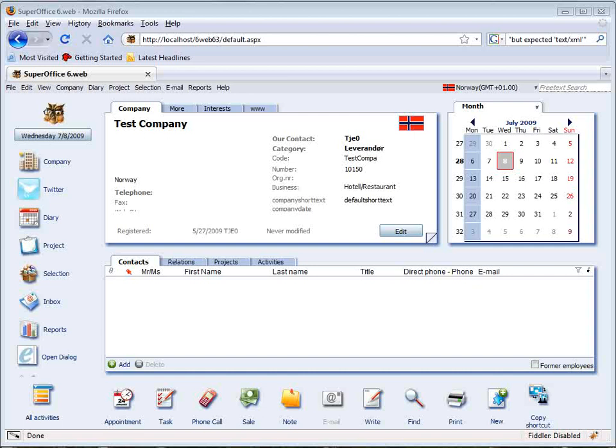I'm going to do that not by bringing in Twitter via a web panel, but by creating a brand new panel inside the SuperOffice application, as well as leveraging SuperOffice web controls in order to build the SuperOffice look and feel inside the application.